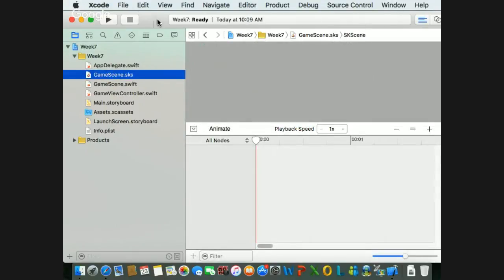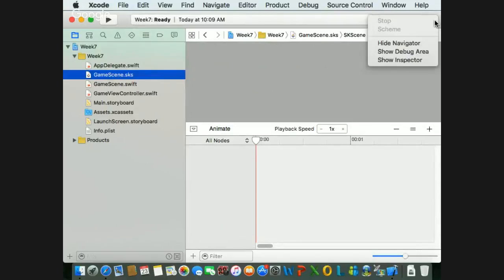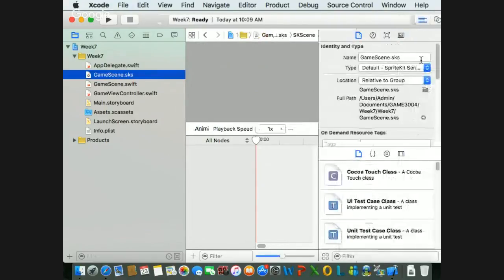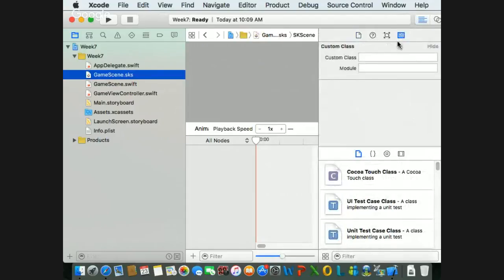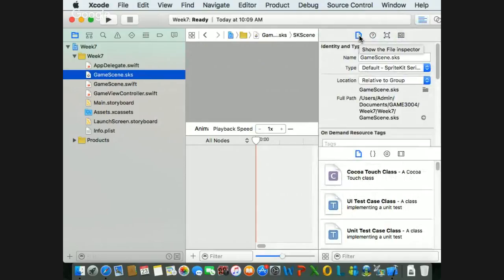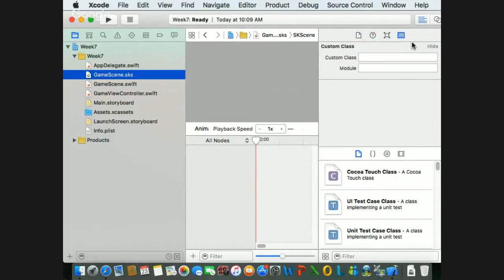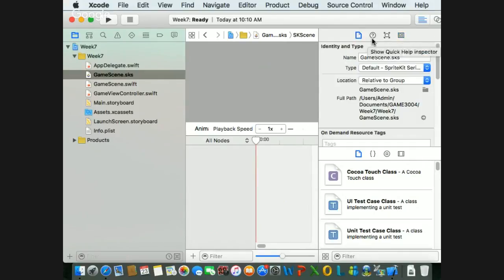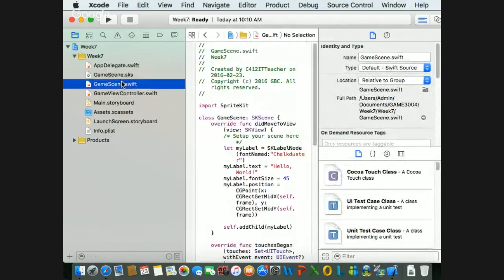Swift is a class that implements the class connected to the SKS file. You can verify that by going to the identity inspector. You should see it here. Not sure why we don't see it. And we have these two classes.